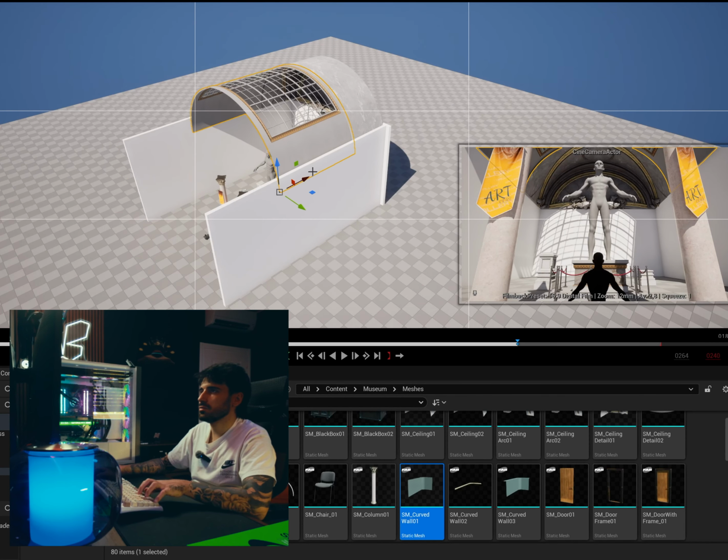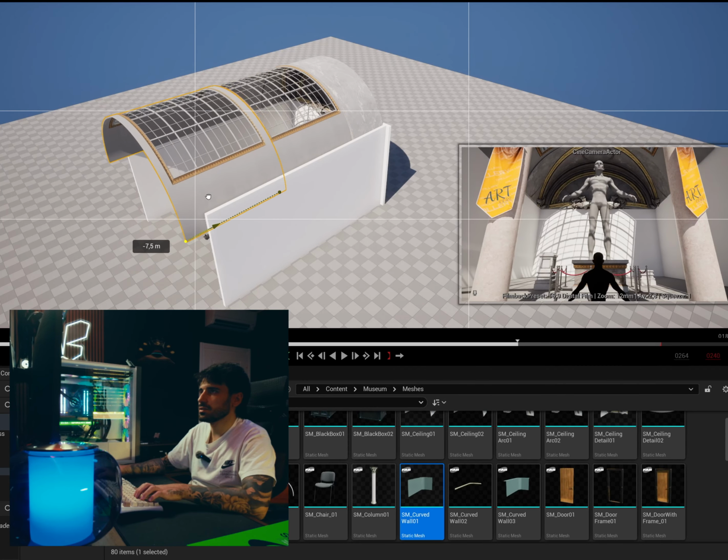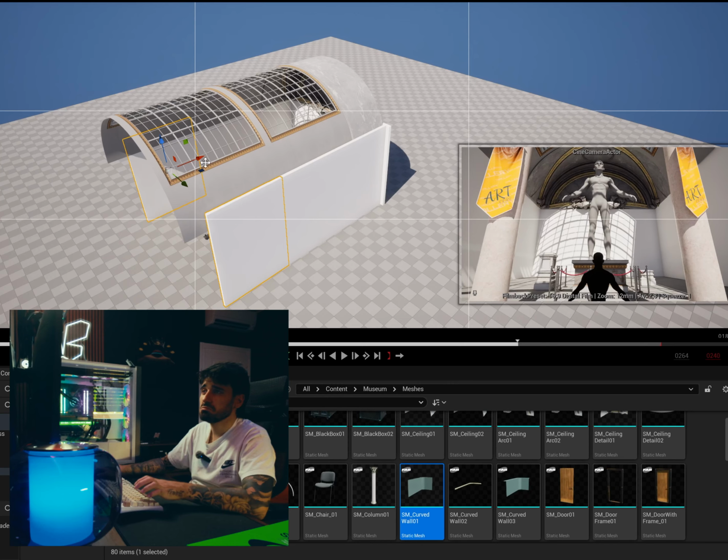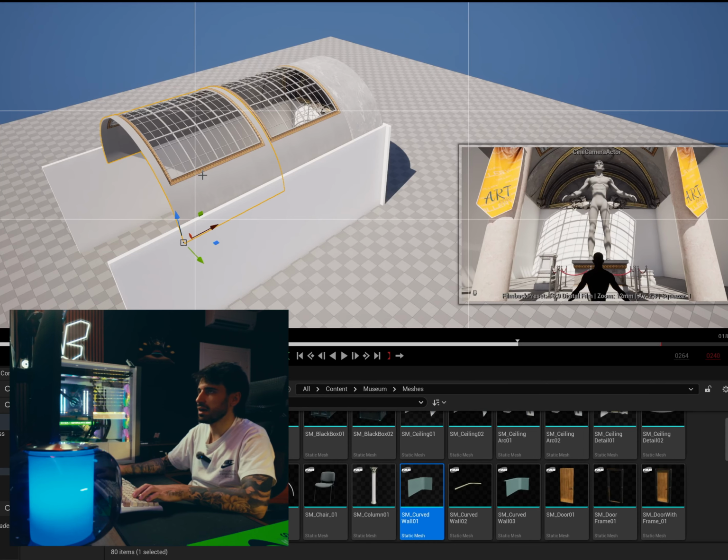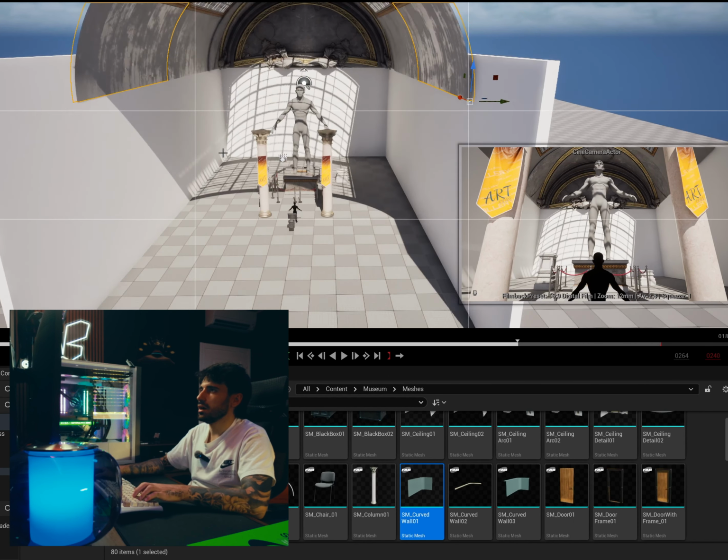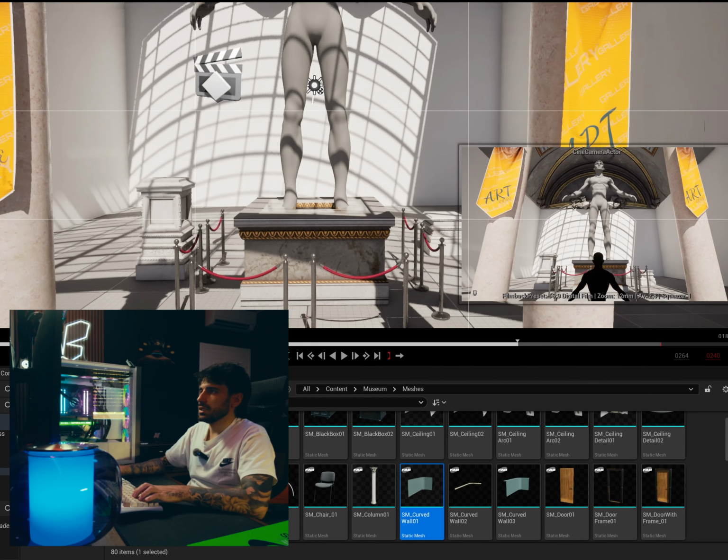Same thing for this one. I'm just going to multiply it, place it right here. Maybe we don't want this and we can change it. We can do it afterwards. I'm talking about the double window next to each other. But yeah, so let's see.